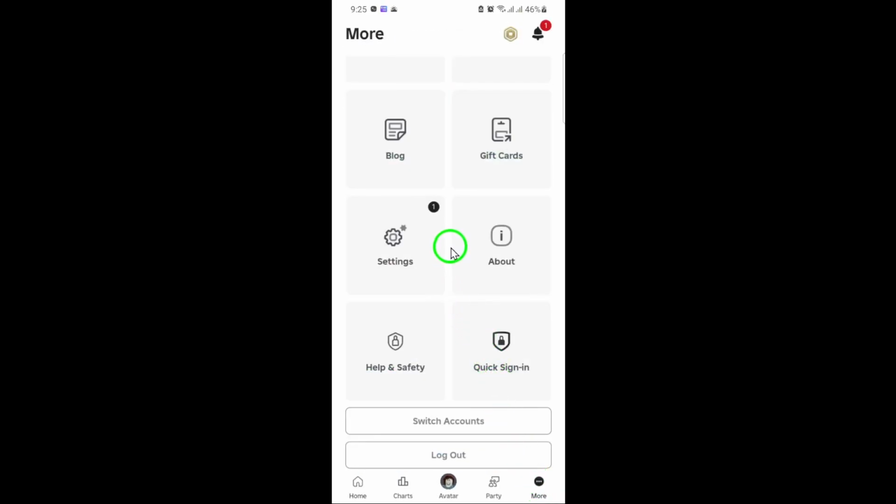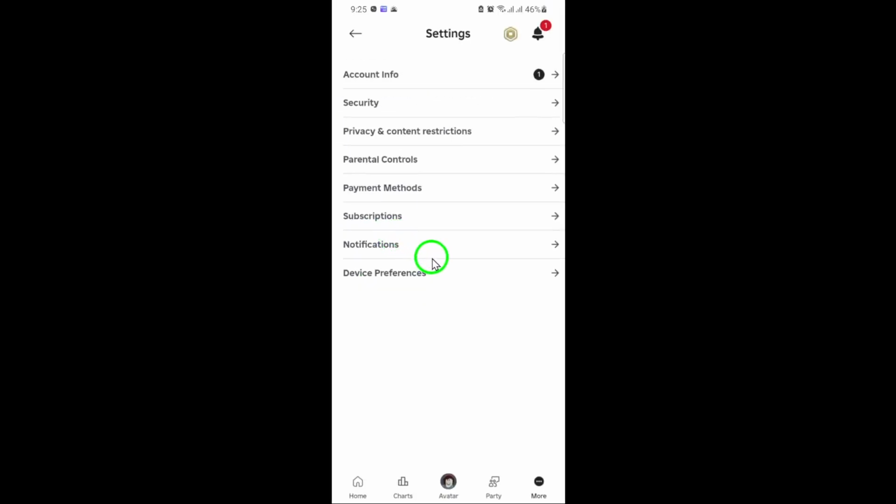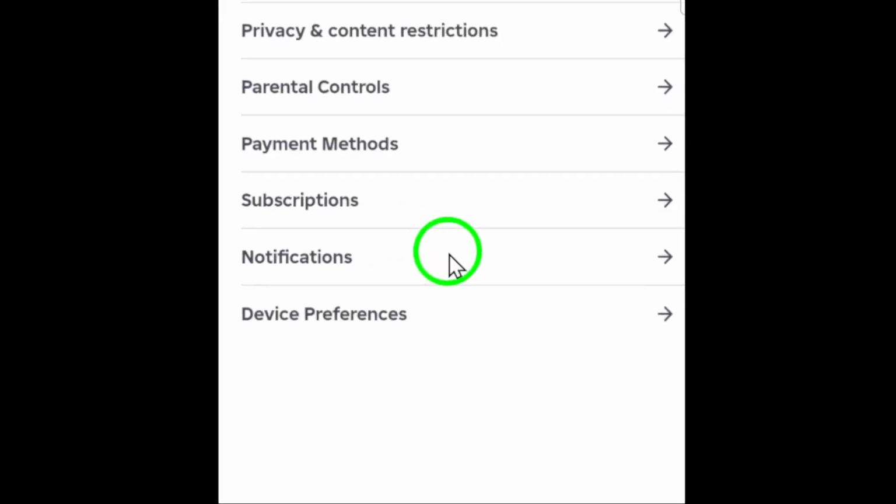Now, in this menu, scroll down until you find the option that says Settings. Tap on Settings to access all the different options you can customize for your Roblox experience. Next, look for the section labeled Notifications. Once you find it, tap on Notifications. This is where you can control all the alerts Roblox sends to your device.